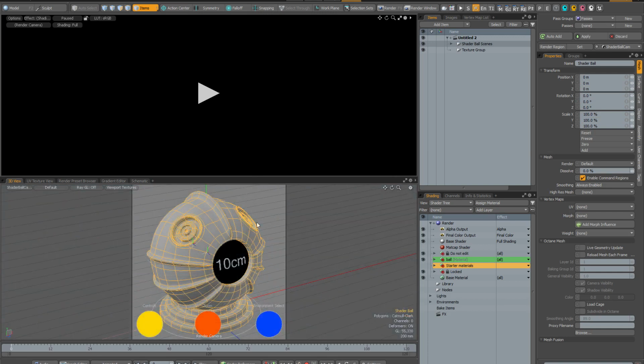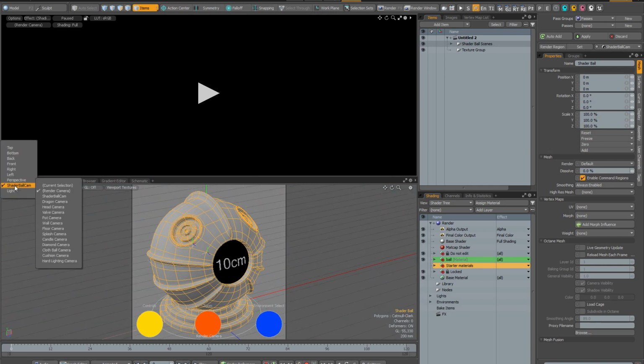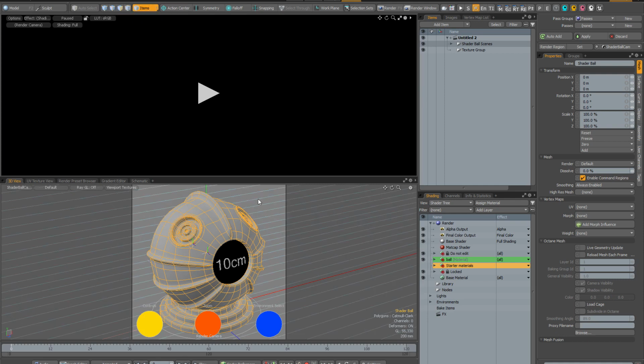So with the scene loaded, you should see the shader ball in your viewport and these three control locators. Now, if your viewport doesn't look like mine, make sure that it's set to show the render camera. Now, in order to use these control locators, you'll need to be in item mode. In fact, there's absolutely no reason to use any of the component modes in the Uberball scene. I would just stay in item mode the whole time.